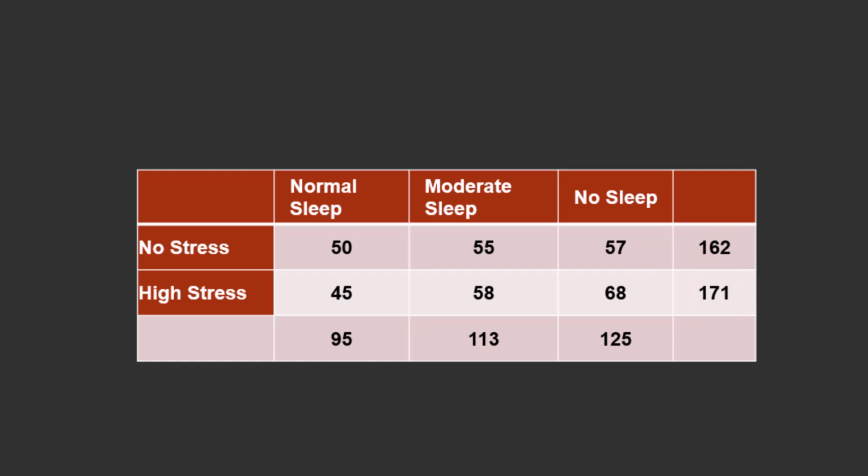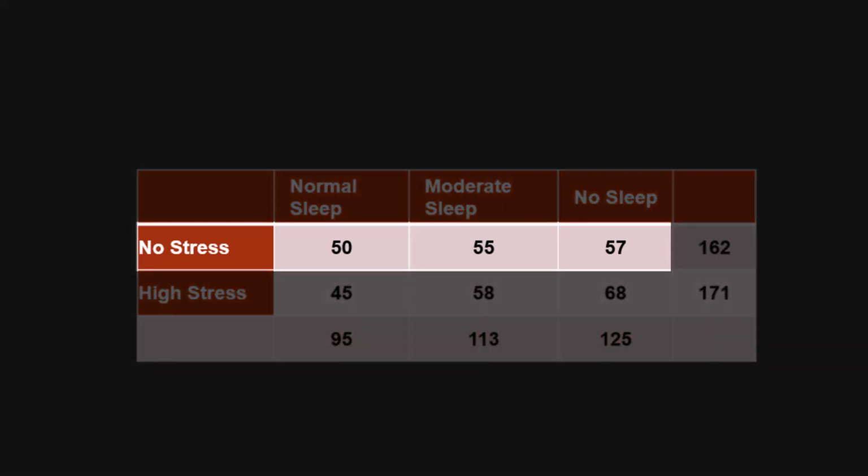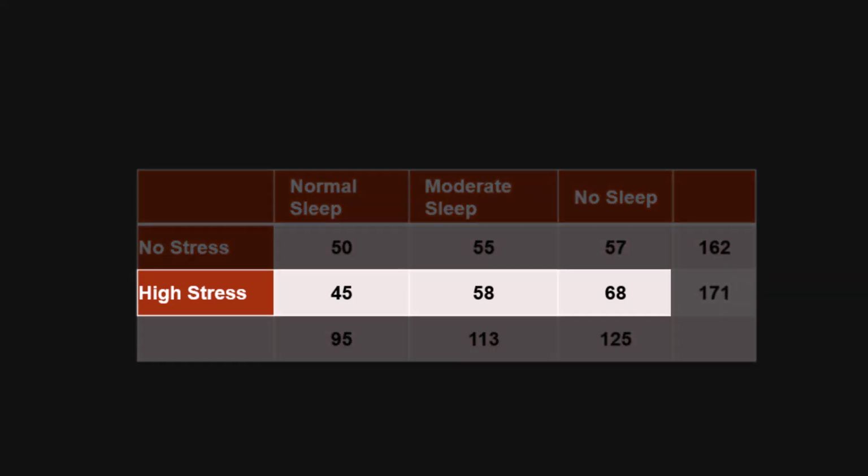There's a much larger main effect for sleep. What about interaction? In the no stress condition, it looks like sleep has some effect on the mice's ability in the maze, but the effect is very small and probably not statistically significant. In the high stress condition, though, the effect of sleep is much larger and probably would be statistically significant.